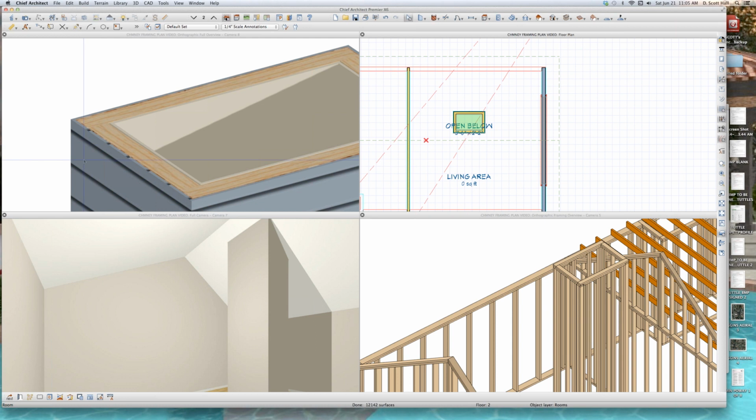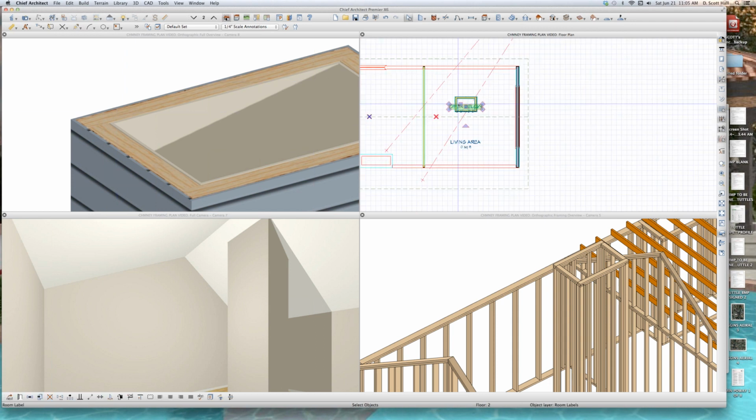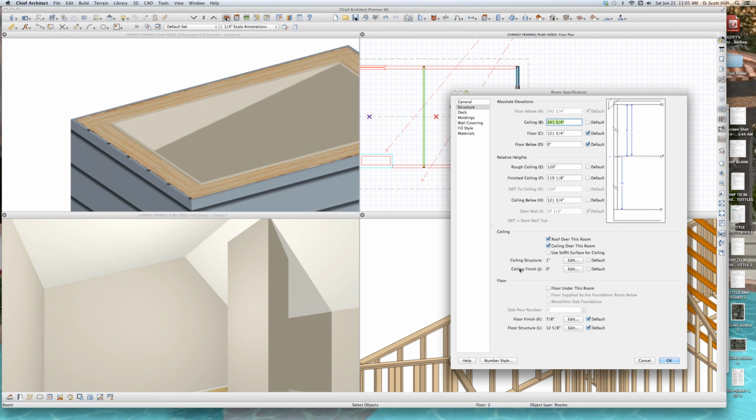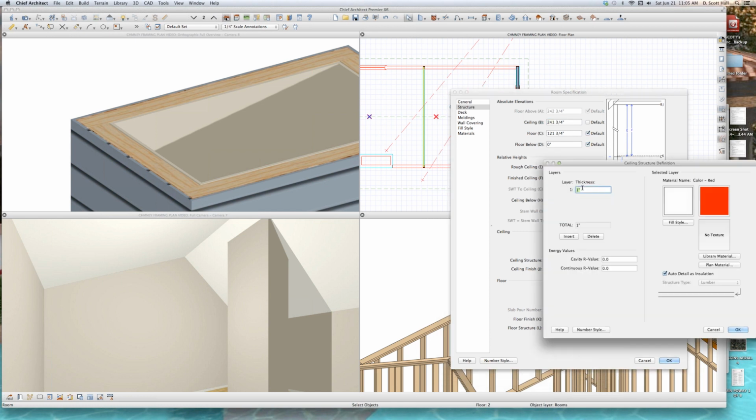You understand the difference between a ceiling finish and a ceiling structure? A ceiling finish is from the top plate down. Ceiling structure is from the top plate up. So I want a ceiling structure because I want a cap on this thing. That's what I want. I want a cap. So if I come over to here, tab, tab, UU. I don't have a ceiling finish. That's why it's void in there, but I have a ceiling structure.